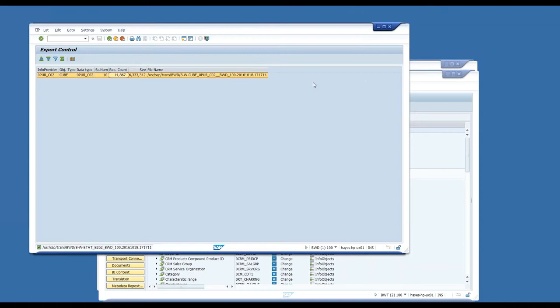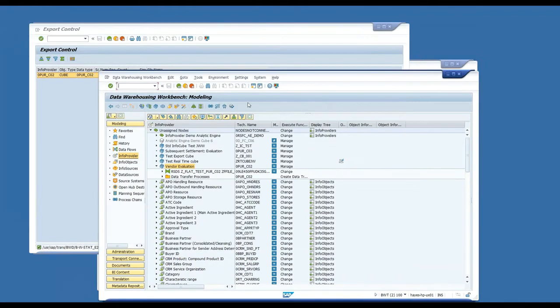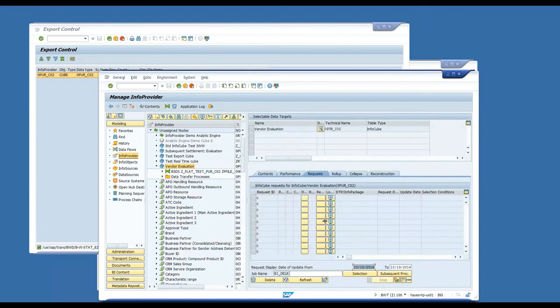So that then leads us to our target system, our BWT system. So I want to show you real quick what it currently looks like for that purchasing cube that we were extracting data from in the other system. I'm just going to manage here. All right, right now we see there's no loads, nothing there. And we see that there's an existing transformation, existing DTP, and an existing data source currently for this cube.